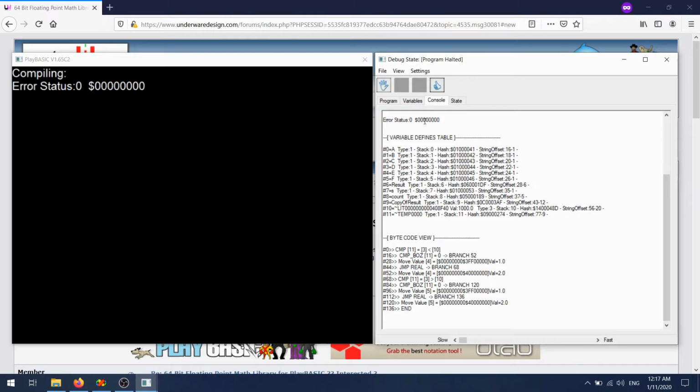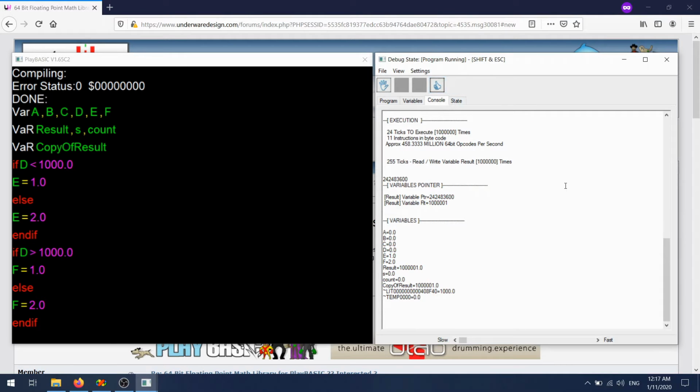So run the thing, nothing special happens. Our output is E and F are set the way they should be set.